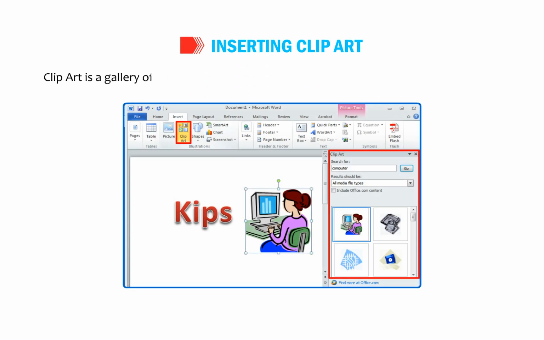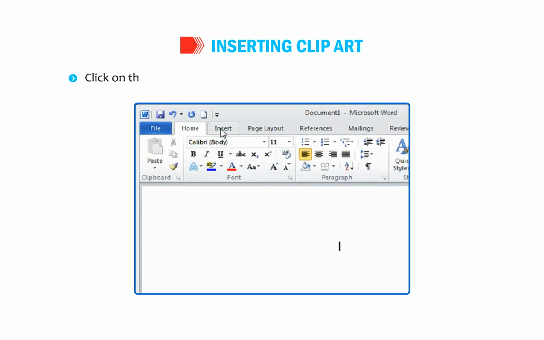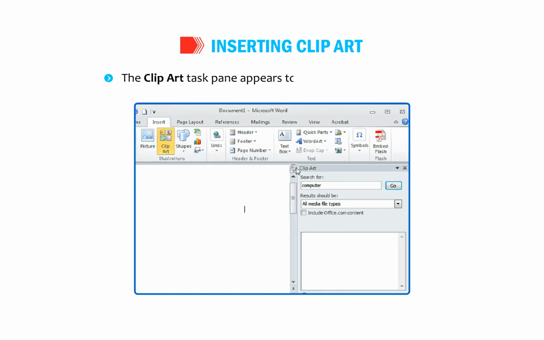Now, let me tell you how to insert clip art. Clip art is a gallery of pre-designed pictures that can be inserted directly in a document. Place the cursor where you want to insert a picture. Click on the Clip Art button on the Insert tab in the Illustrations group. The Clip Art task pane appears to the right of the document.